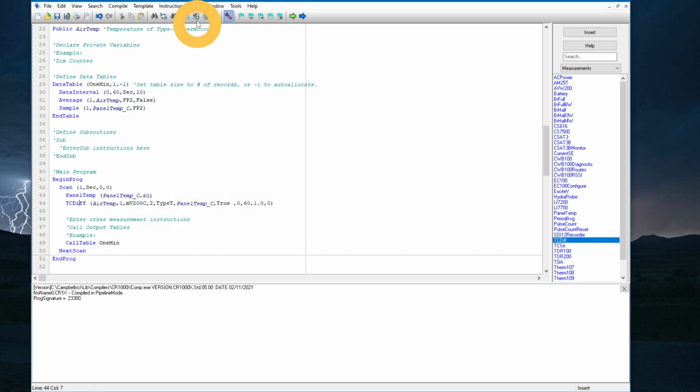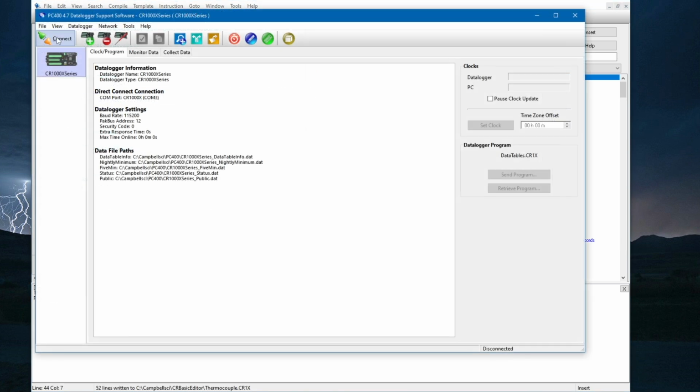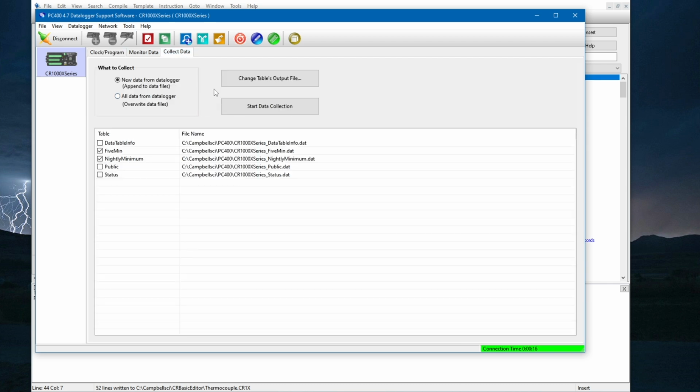Next, I will compile the program and save it as thermocouple.cr1x. Now I will send this program to the data logger. Before I send the program, I will collect data so I don't lose the data that's currently stored on the data logger.